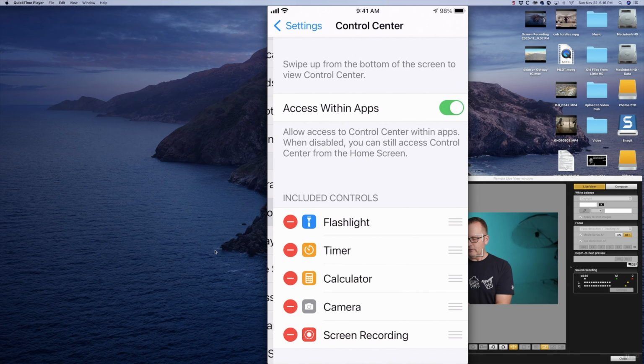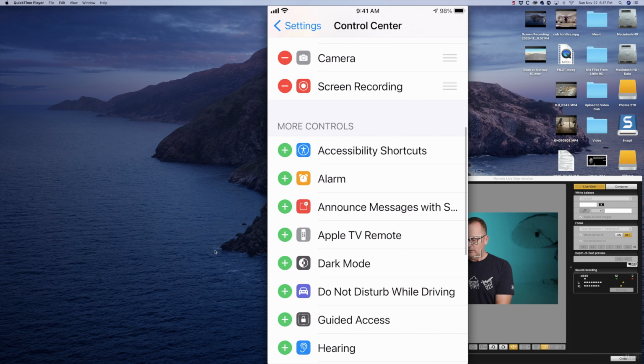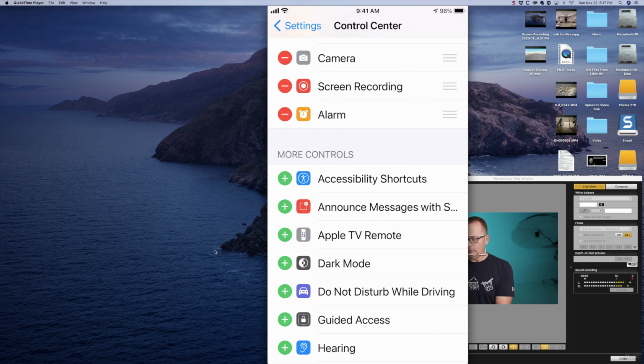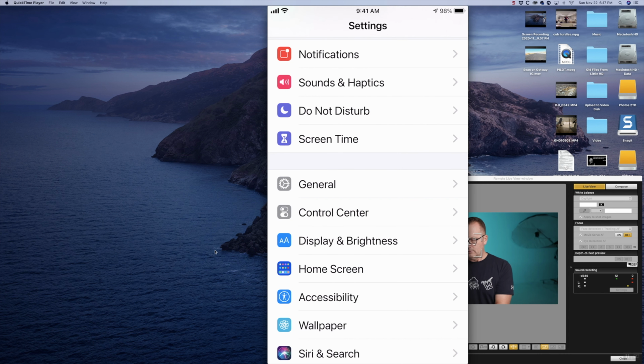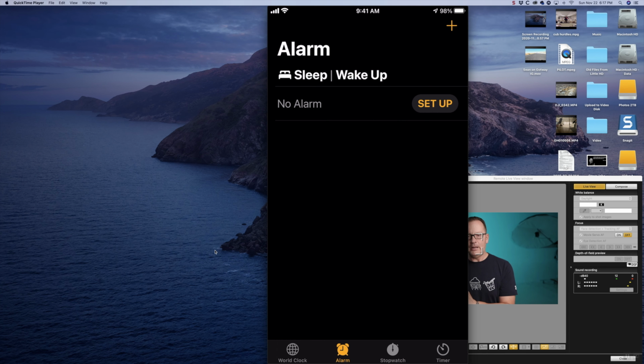let's run down to the control center. Let's quickly add calculator, which I use all the time. Whoops, that's already in there, sorry. Let's quickly add alarm. I'm traveling this week, so I'm going to go ahead and add alarm. I'll go back, swipe up, and all of a sudden, there you have it, there's alarm. And it pops up my alarm. I can go ahead and set an alarm, and I've got it.